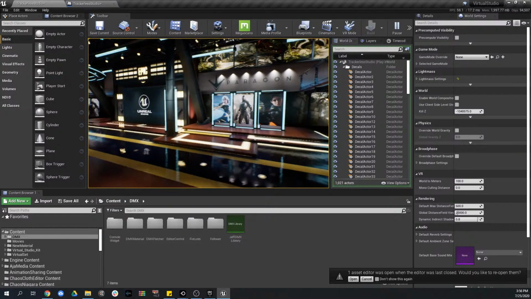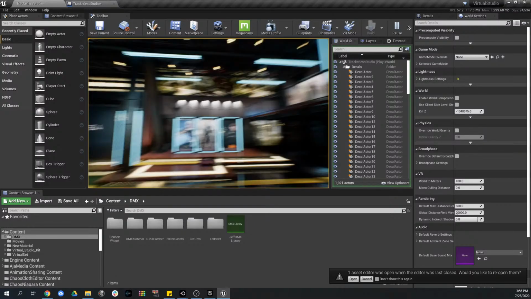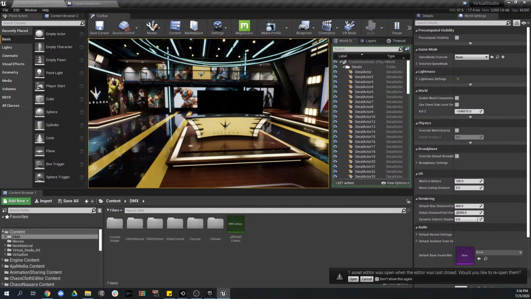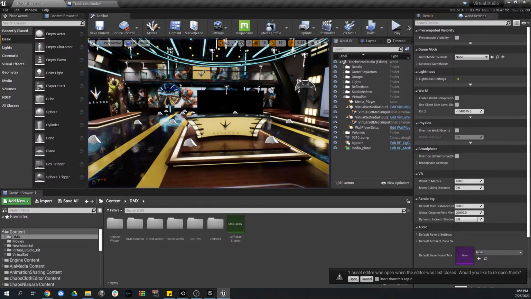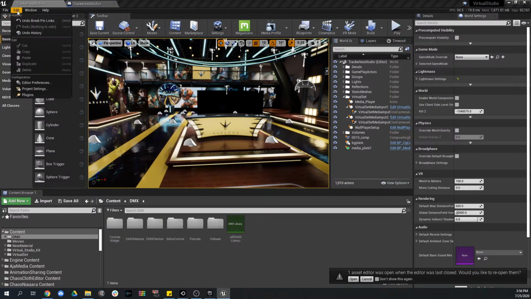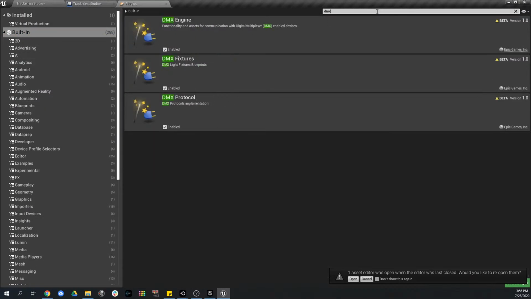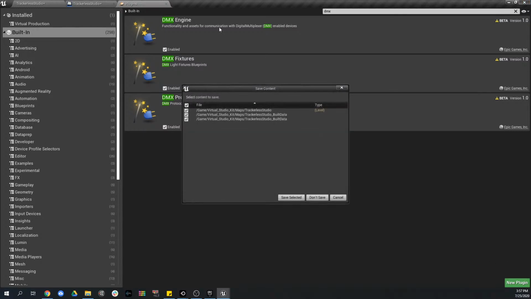So this is what the studio looks like. Again, it's free on that marketplace, so you can go ahead and download that. We're just going to integrate DMX into it. If we go to Edit and Plugins, go to Built-in, search DMX and turn on all of these. If you haven't turned them on, you'll have to, and then it will ask you to restart, and you restart the engine and it will come up here.